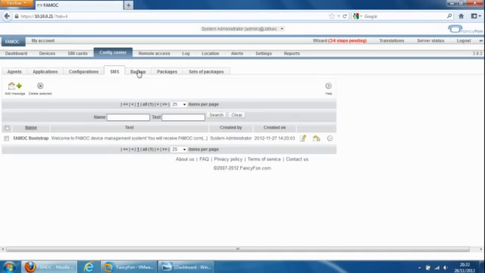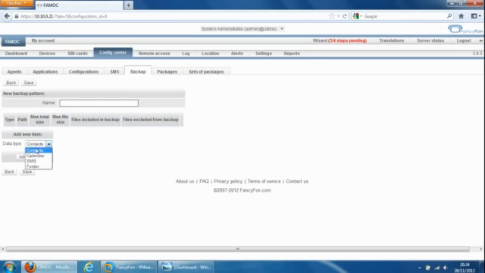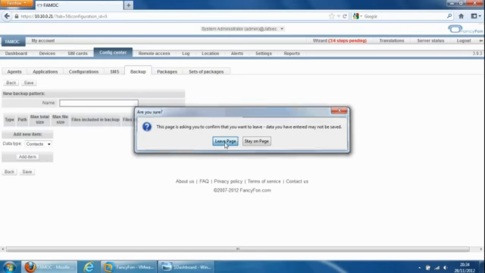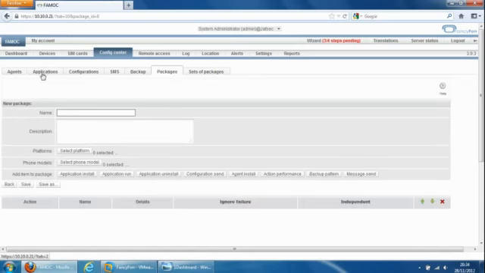So the backup tab enables us to apply a backup pattern. We could apply backing up of contacts, calendars, SMSs and folders. We can also specify the maximum size. Packages. So packages are used for packaging all these settings together. So for example, agents, applications, configuration, SMS, backup. There's lots of configuration profiles here.